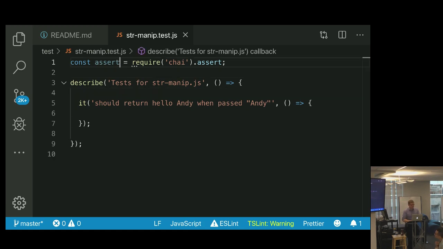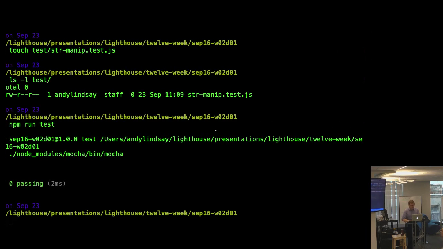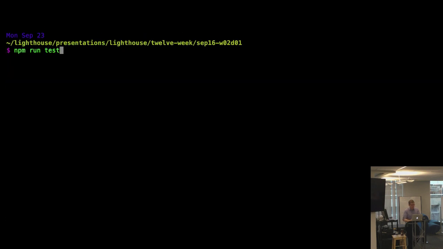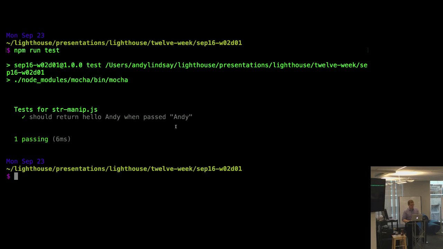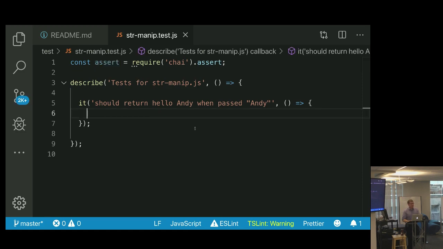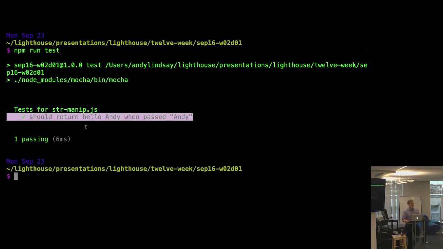Okay, so now we have assert. Let's see what Mocha thinks of our code now. npm run test. Whoa, we actually have a test that's passing. By default, if you just pass in an empty test, it will pass.